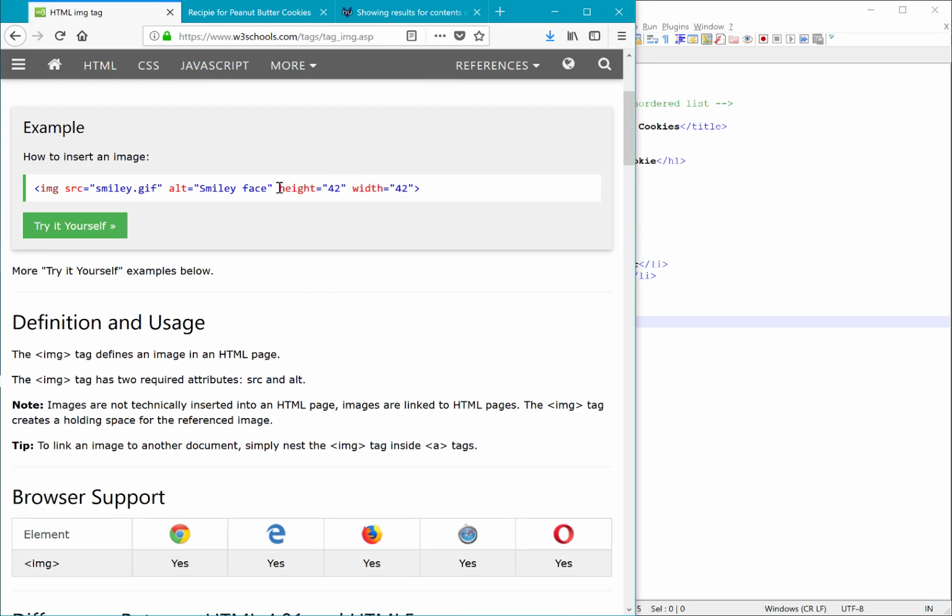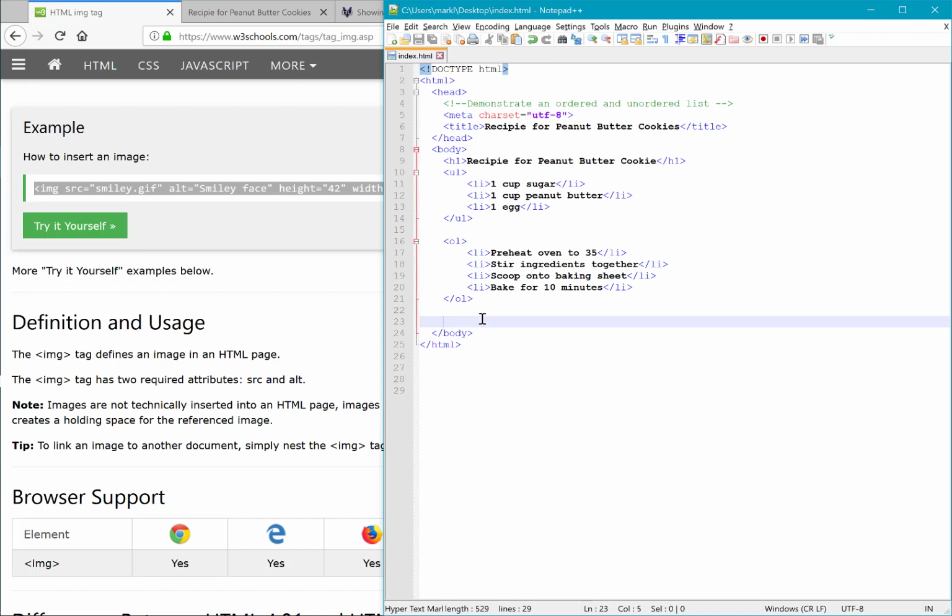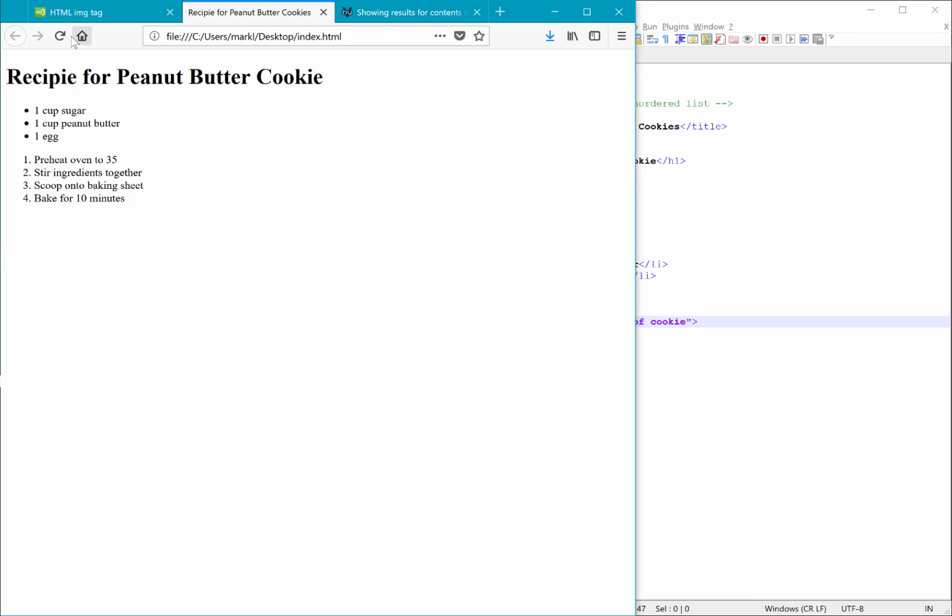Again, I'm just trying to give you familiarity with the site. So I'm just going to copy and paste that in because I can, and then change the things that are relevant. I named this pb.jpg, and it's not a smiley face, but it is a picture of a cookie. I feel like the Cookie Monster here. I'm going to let it be whatever size it was originally. Save that, reload my page, and see if the image pops up.